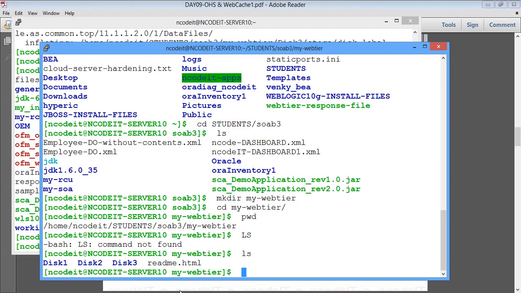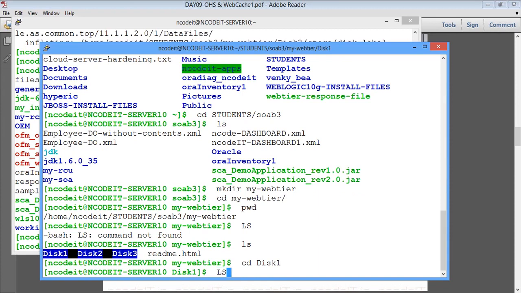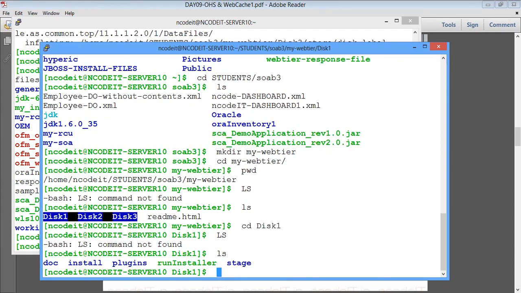Let's go to that location where we have unzipped it, and ls. Okay, these are the three disks that were unzipped. This is your installer. Now this installation can be done in silent as well as console or GUI mode. Silent mode seems to require a response file that requires too many inputs.